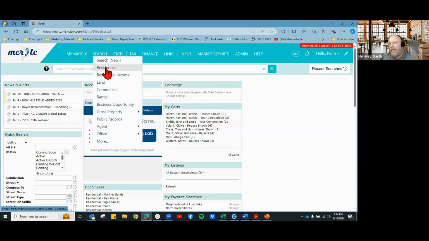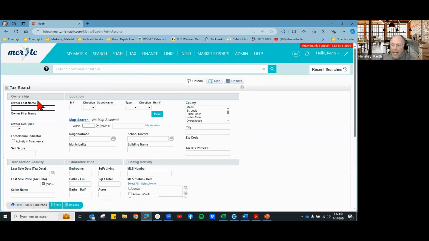But let's say, but Keith, here's the problem. Their house hasn't been listed before. So if their house hasn't been listed, I'm not going to find it in Matrix. Is that correct? No, it's not correct. You know why? Because you can also search for public records. Okay. So I'm going to assume that Ray and Patricia's house hasn't been listed before. So I'm going to go straight to the public records in Matrix, and I'm going to do a search for their house.